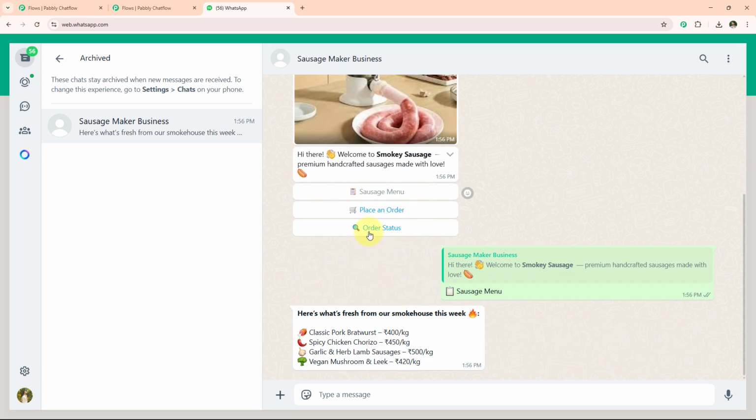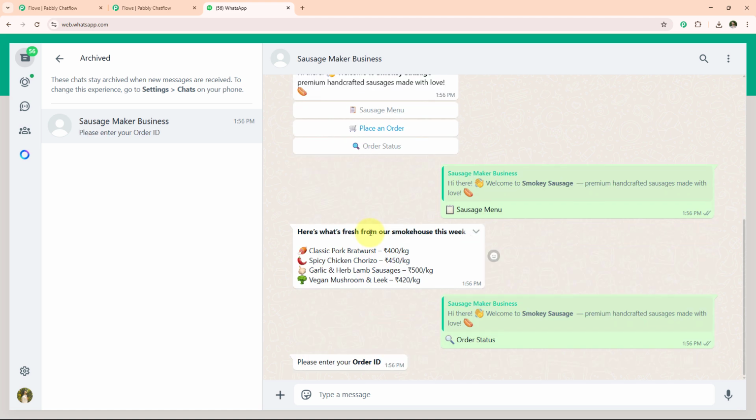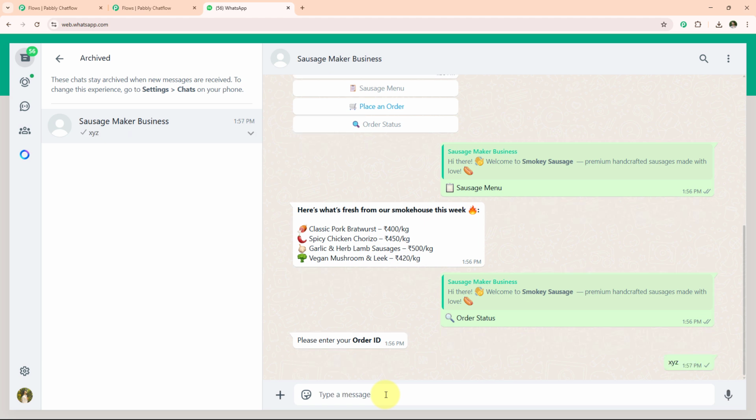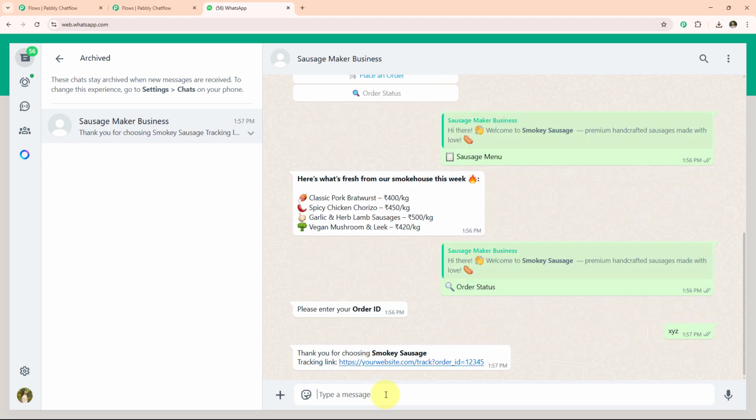Now we have an option, order status. Simply click on it. After clicking, we have an option, order ID. Now I am typing ID XYZ. After typing order ID, I am getting a response. "Thank you for choosing Smoky Sausage, tracking link."